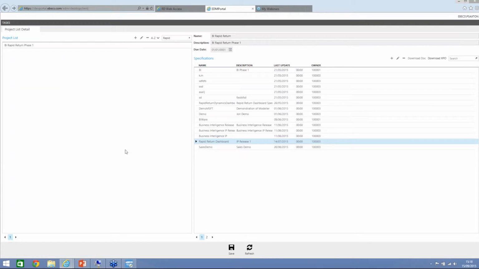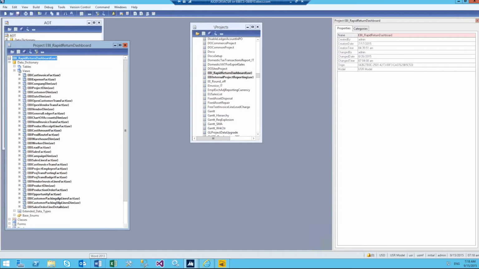We have a portal screen available where we can download the XPOs. So if we've created some code, if we've created that model, we can go into here and download the XPO, and give it to one of our development team to upload into the Dynamics AX system. Once we've loaded it into AX, we can see here it's coming through as a project. What we can see is that we've got a series of tables prefixed. Remember, we said that the views would be prefixed. We've got those prefixed with EBI.